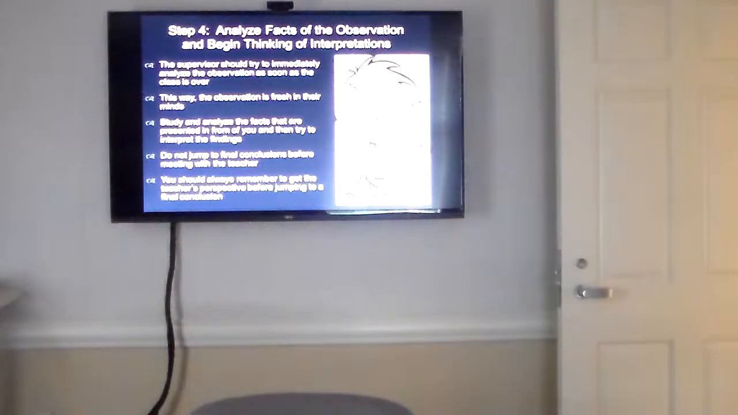Think of interpretations. If you have the opportunity, really think about how the observation went after the class is over. That way it's fresh in their minds. And don't jump to final conclusions before meeting with the teacher. Remember to get the teacher's perspective, but the observation really is for you to gather ideas and then you get feedback.